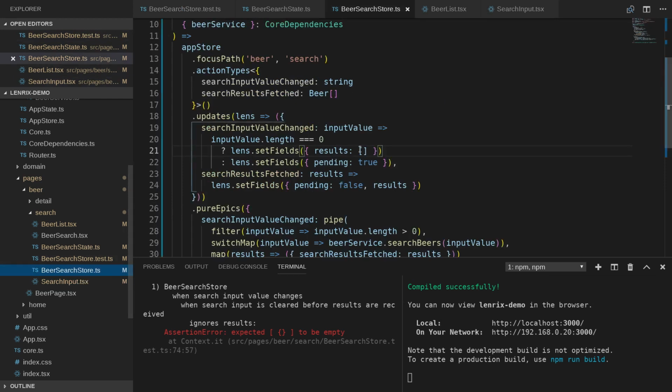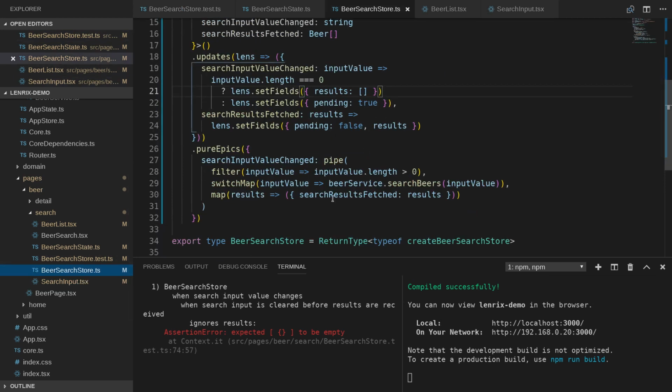So now we're going to make this test pass. And really we have a choice here. We can handle it in the update: when we fetched, if the current state is an empty input value. But actually we don't store the input value in the store right now, so that would mean we should store it. It might be a solution, but we're trying something else.